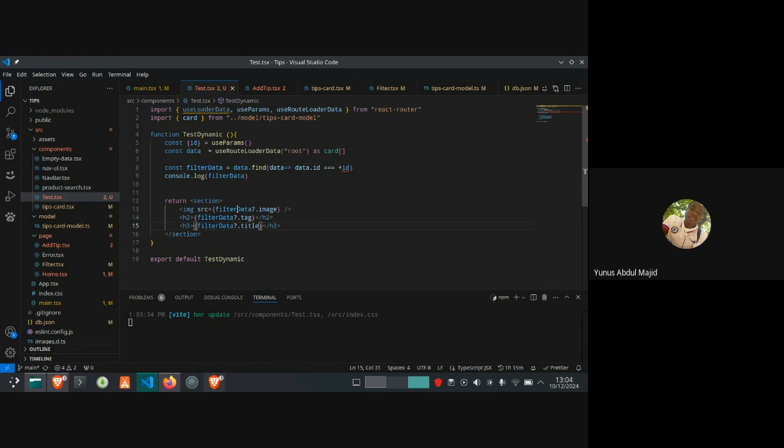So this is in a situation whereby this object doesn't have a property of image, tag or title. So we are just telling React or JavaScript to just return undefined. If this is not available, just stop here and return undefined. So instead of throwing an error, it should just return undefined.